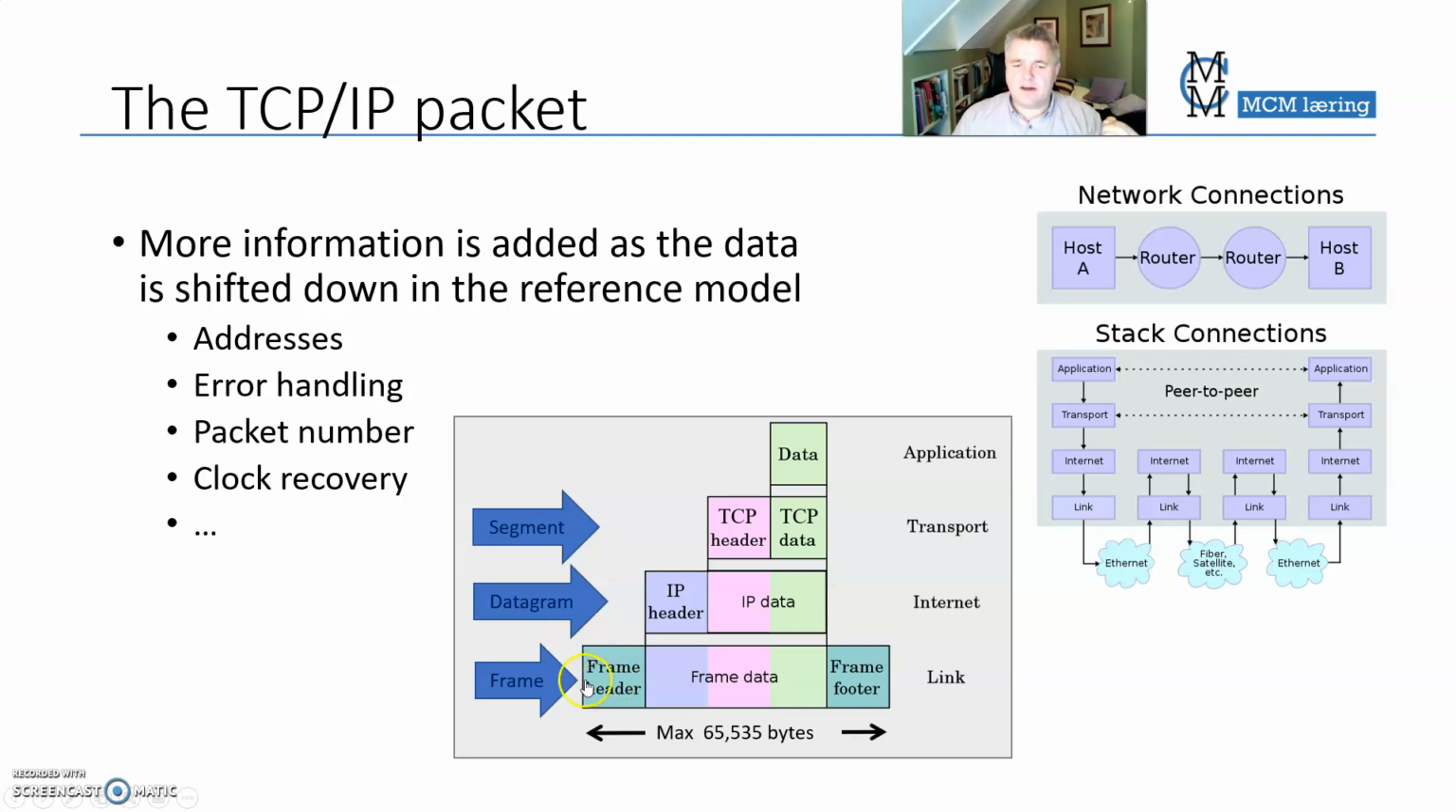And when the next network device receives the frame, the packet is now called a frame, the frame header and footer are removed and replaced with a new header and footer containing the address to the next device in the network. So you have here peer-to-peer, which is from the host or the sender to the final receiver, and then you have individual devices here like routers, and the router here will change the frame header and frame footer when it sends the message to the next router.